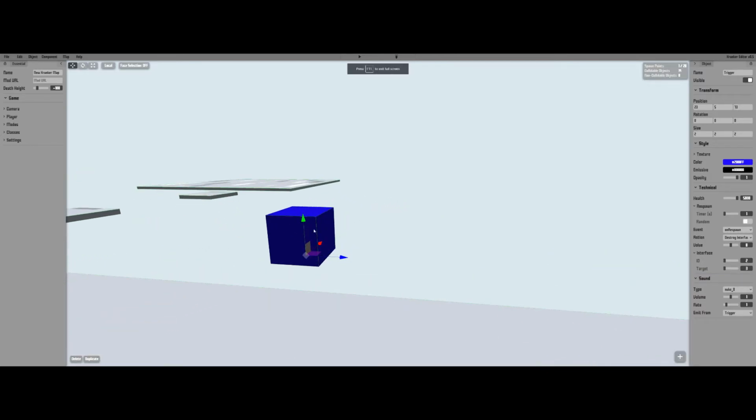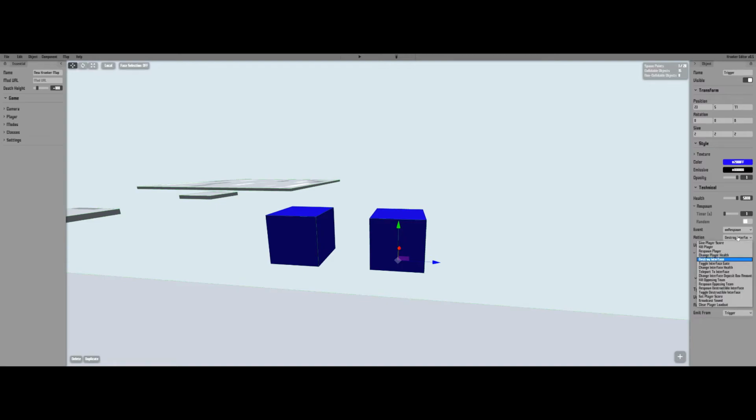Next, you're going to want to duplicate this trigger across, and make sure the health is 5000, the respawn timer is 1. Make the event on respawn, destroy interface, exactly the same as this. What you're changing is the interface ID and target. The ID, you want to make 3. And the target, 2.